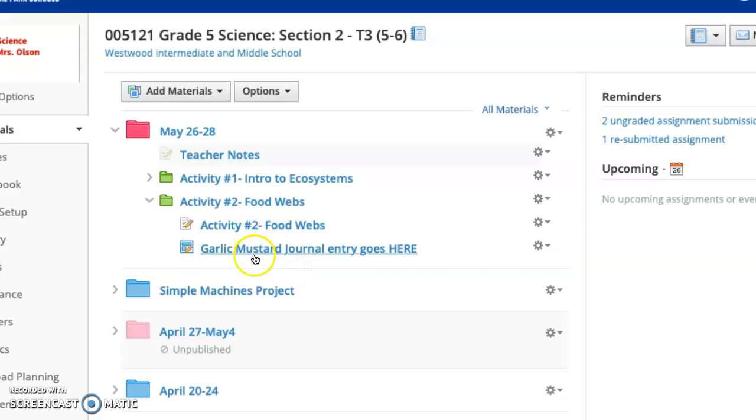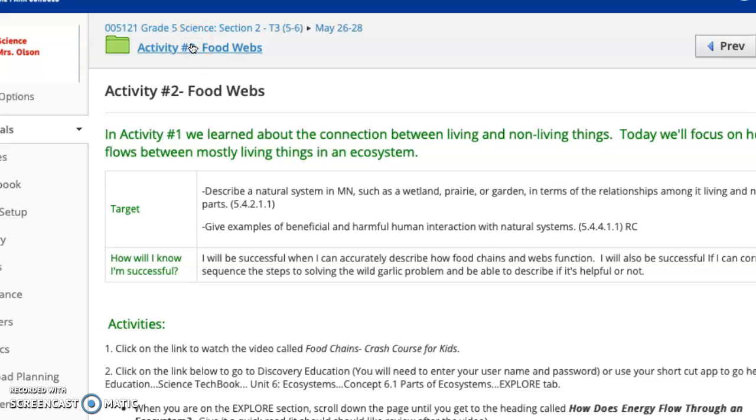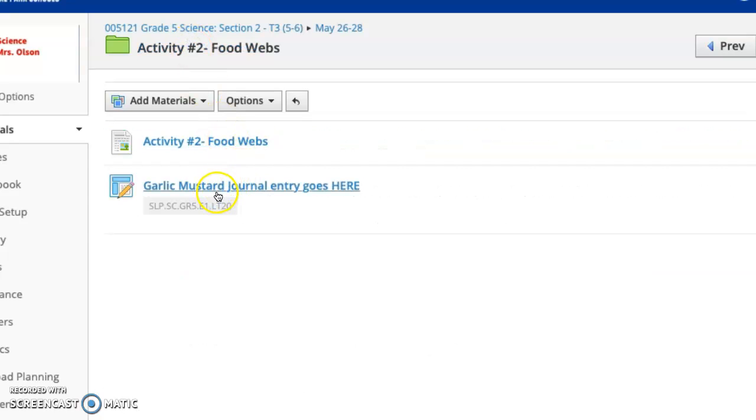So you're going to make sure by the end of your activity in food webs today, where you'll see it gives you clear directions, 1, 2, 3, and then make sure you're using these links below. These are your video links. And then this is going into your journal, and you're going to submit your journal entry today. This is very important. Also something that's going to be graded. And that journal entry goes right here. Garlic mustard journal entry goes here. So make sure that's something that you have completed by the end of the day.